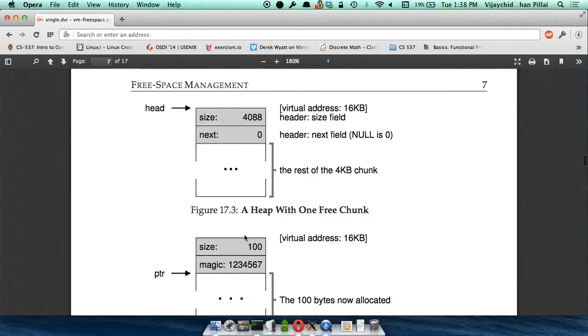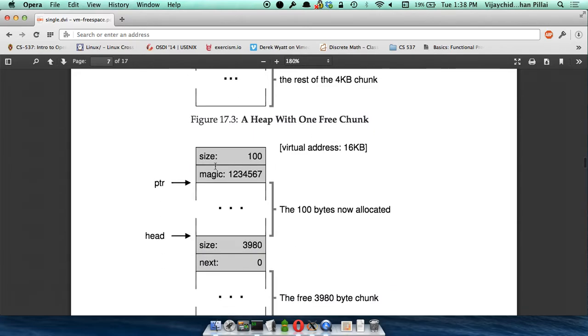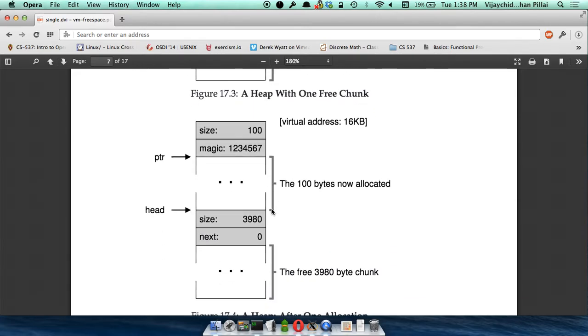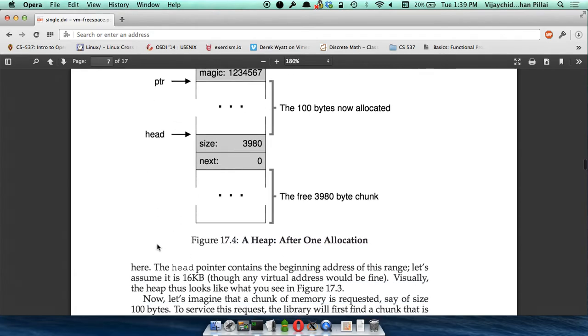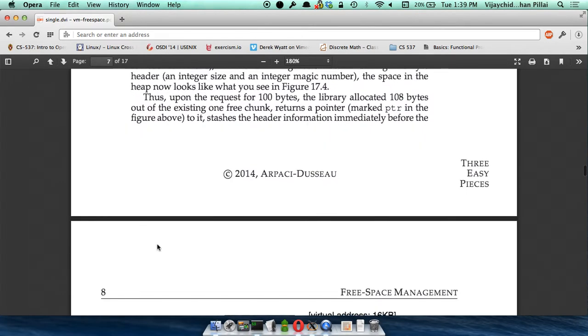Now when we actually get some allocation, this is what you do. You're basically creating a linked list. So the first header would say, I'm going to have a chunk of size 100, and then the rest of it is going to be 3980. Then this would point to this, and that's where you find the next chunk of memory. I'm not going through this slowly and in detail because I expect that you will read this chapter and get most of it. I'm just giving you a very brief overview of what's going on.